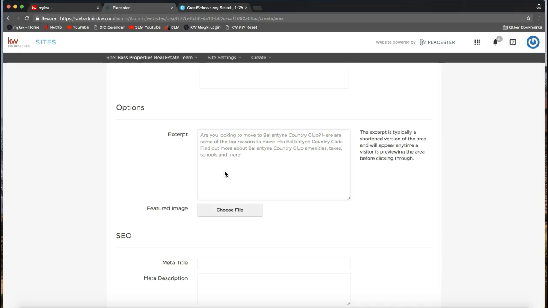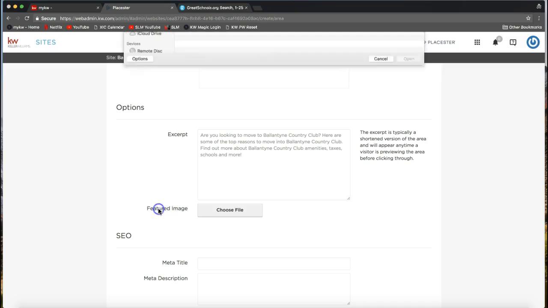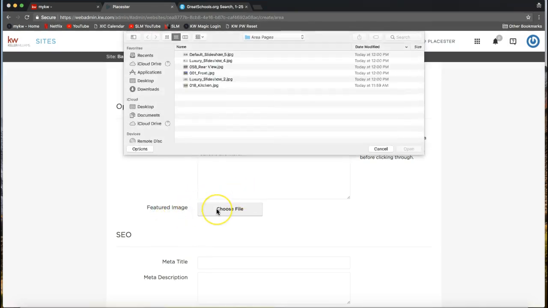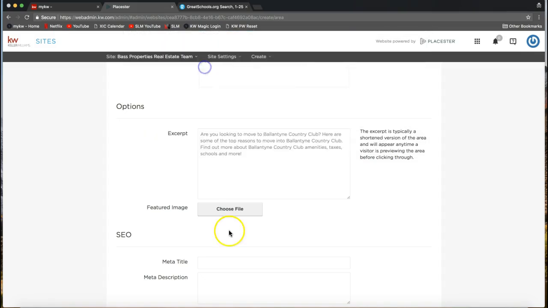Okay, the excerpt, just to give you an idea of what this is, you can see right here, it's a shortened version of the area. It'll display on the area page that we're about to create. Ideally, it grabs their attention to pull them in to view more information about the area. So it's an attention grabber. And for this featured image here, this is another attention grabber. So we're going to want to add an image that we think would really grab their attention to make them want to see more on Ballantyne Country Club, on this neighborhood.